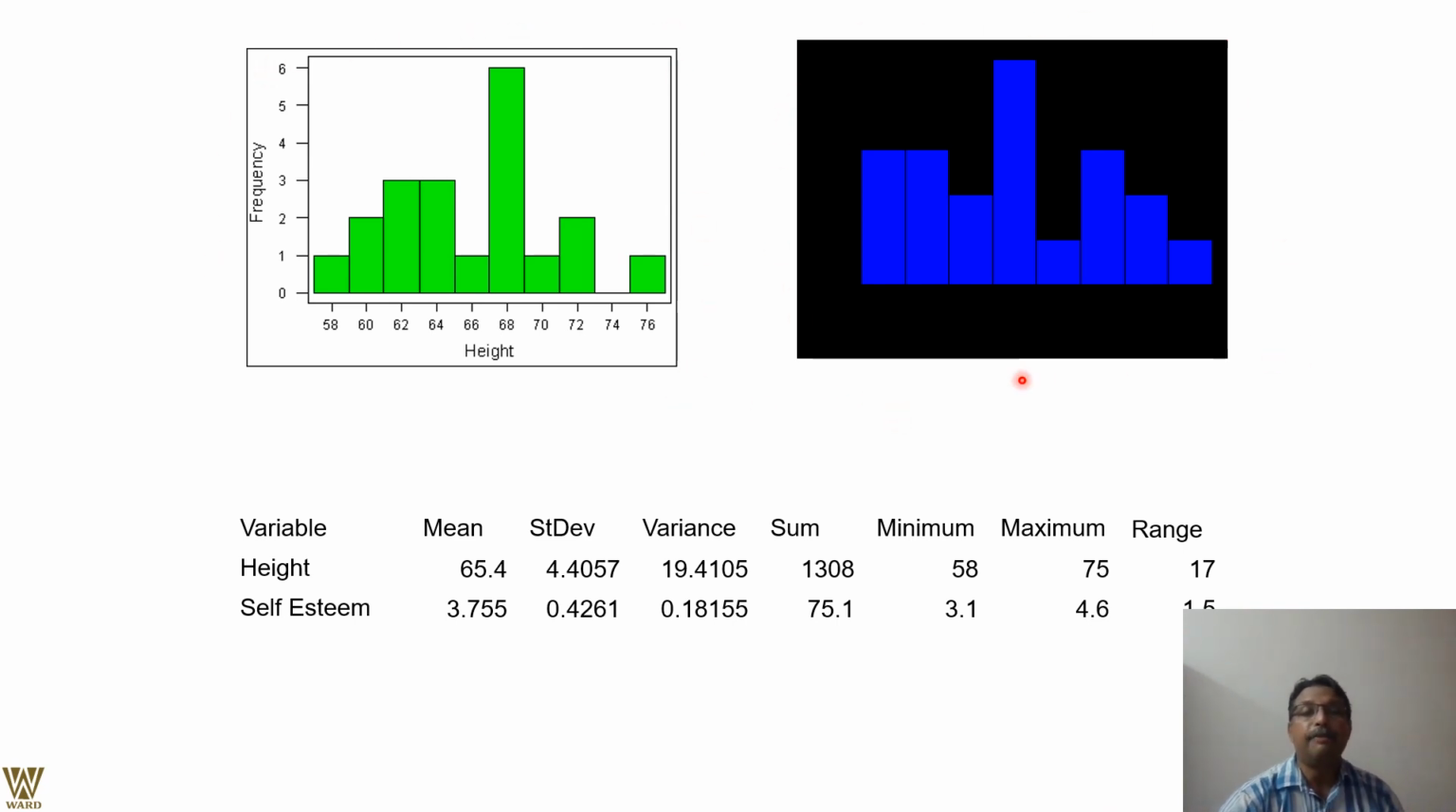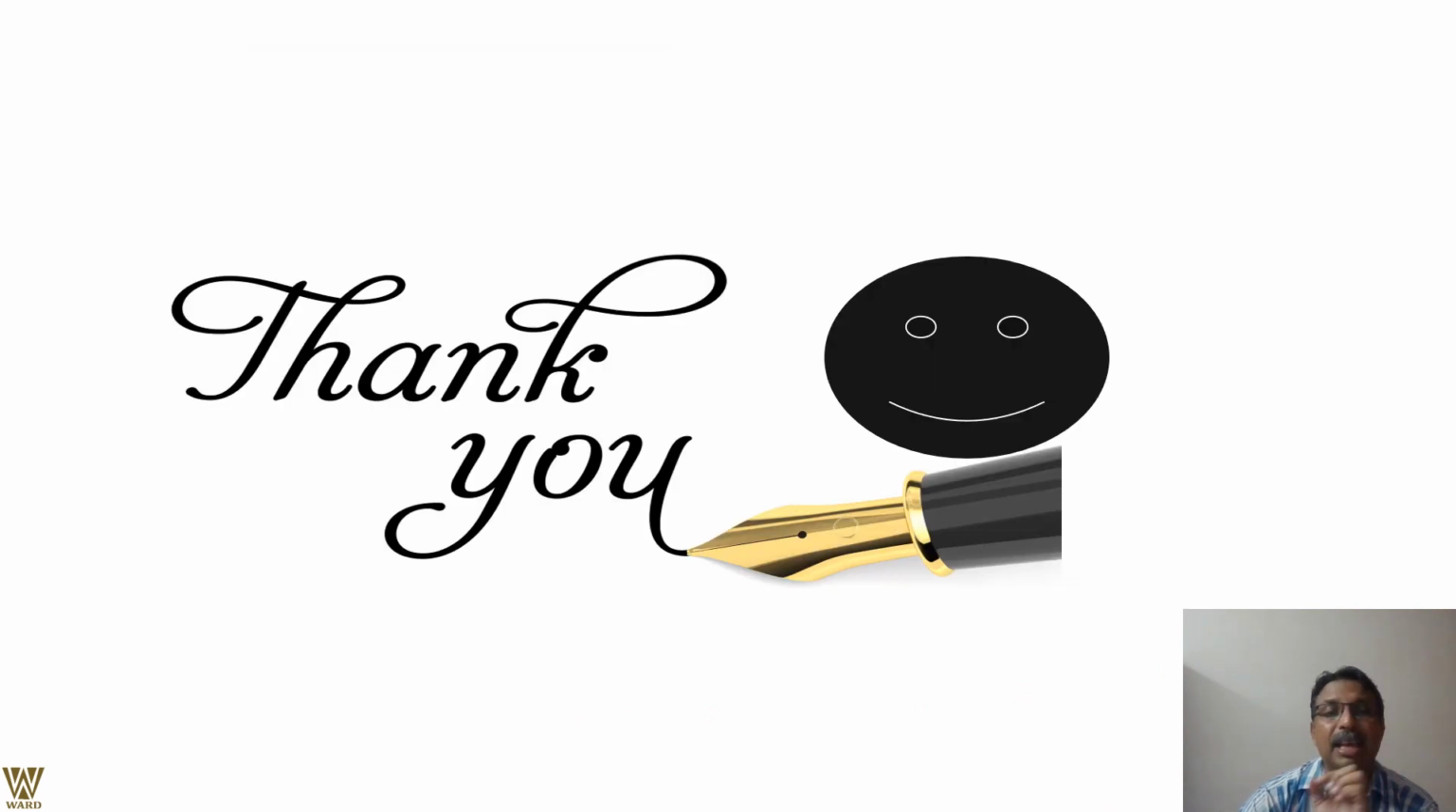This is the way it will be represented: the variable, the mean, the standard deviation, the variance, the sum, the minimum, the maximum. If you look into it, we'll get the ranges altogether, the heights, the mean height. What is my standard deviation? The variance, the sum of all the heights, the minimum and the maximum, and the range is 75 minus 58, and things would fall into place. What is the self-esteem? This is how data has been analyzed. I am trying to give you an example of easy, simple data analysis. With this, I come to an end of this recording. Thank you for watching this video.